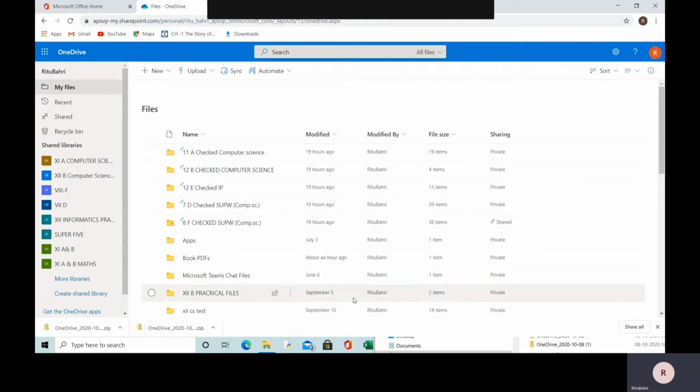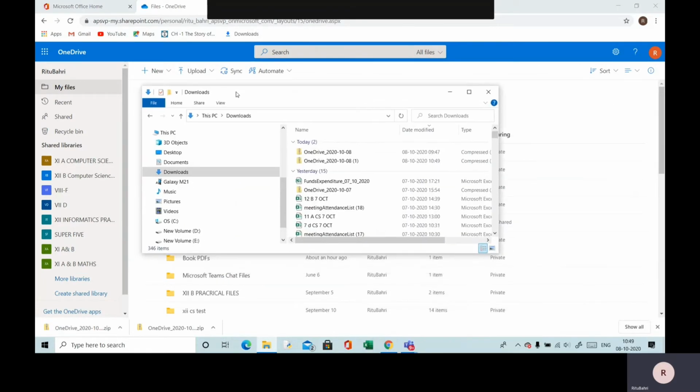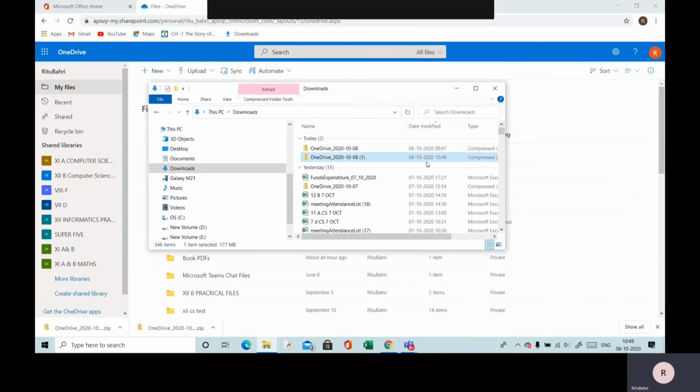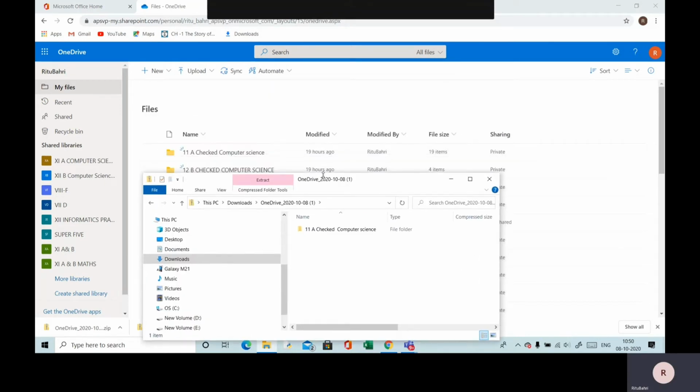I believe the downloading is complete, as I can see. So we'll go to the downloads folder once again, and here we find that this folder has been completely downloaded. If I try to open it, I'll double click. It will show me the class folder now inside it. You can see this is the same folder which I had downloaded. This was 11th A computer science.